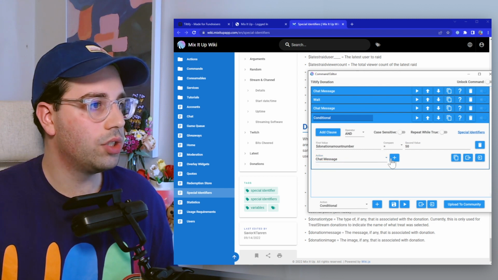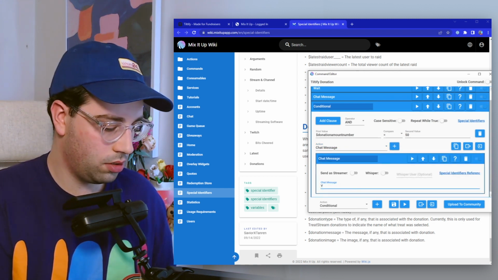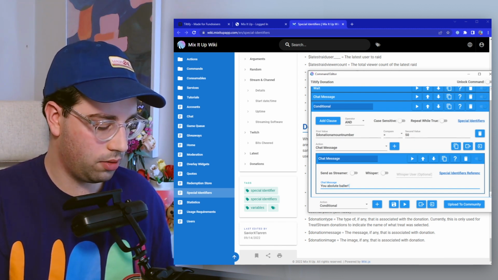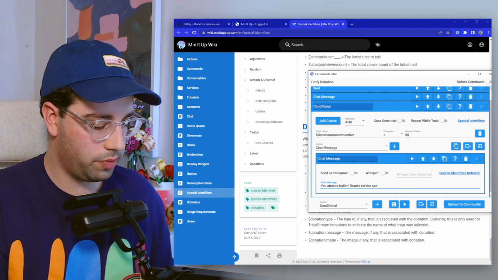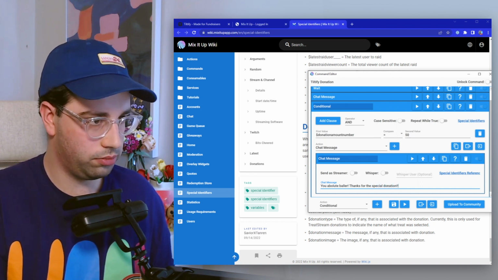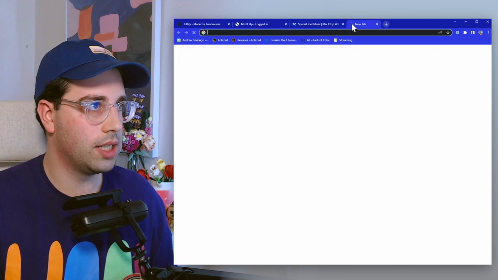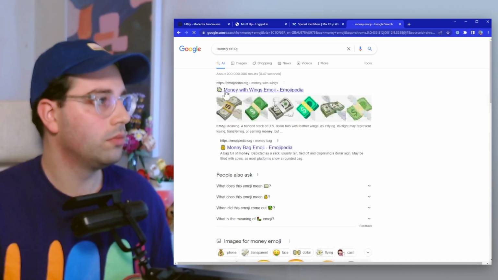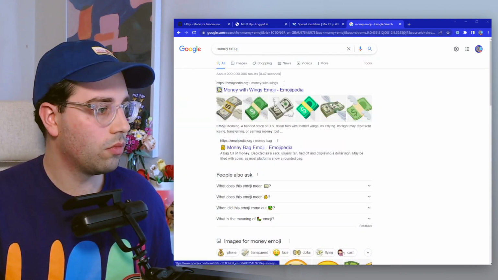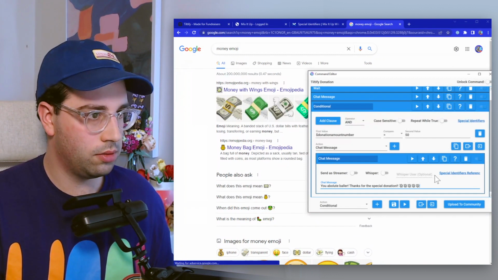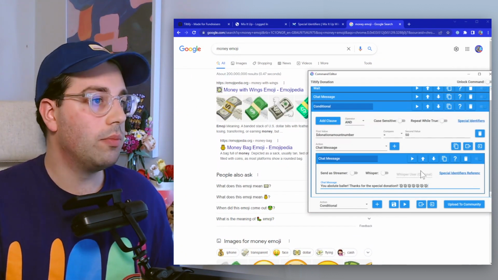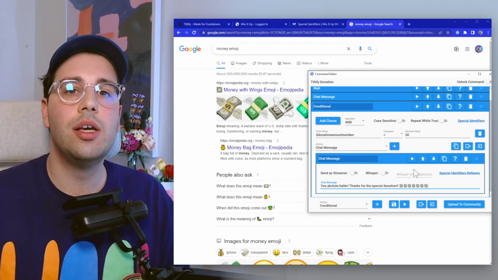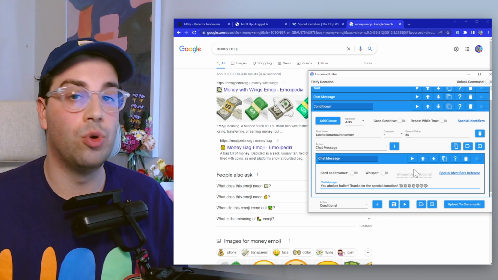We can send a chat message that says, you absolute baller, thanks for the special donation. And then we can always, I don't know, send some money emoji, if I can type properly. We could always send some money emojis within chat. So you can trigger unique actions depending on the donation amount as well, if you want to incentivize those donations a little bit more within your stream.